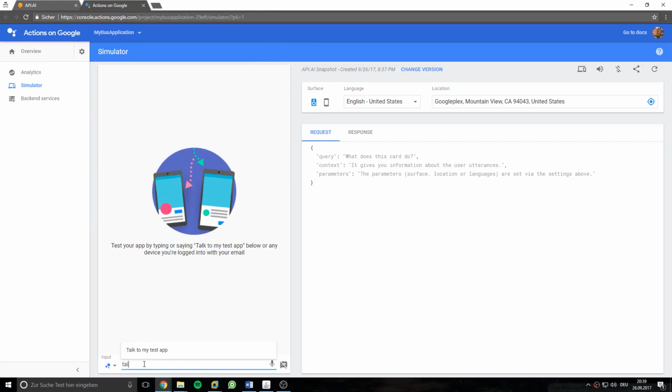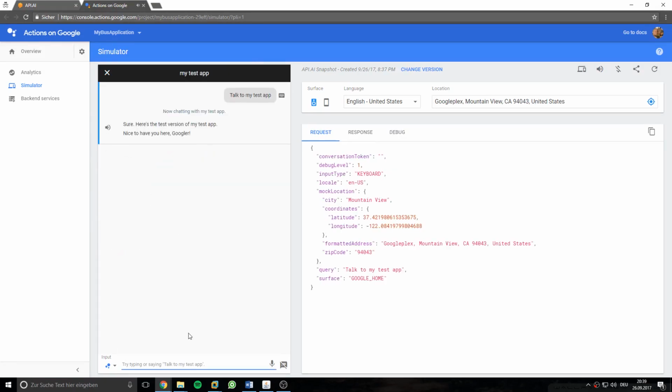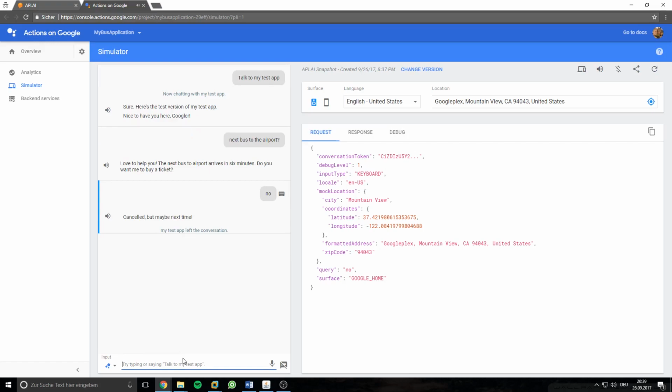So let's just use talk to my test app. Sure, here's the test version of my test app. Nice to have you here, Googler. And as you've just heard, there's this specific greeting for Google users we configured in our translation JSON earlier. So we can ask for the next bus. Love to help you. The next bus to airport arrives in 6 minutes. Do you want me to buy a ticket? Let's say no. Cancelled, but maybe next time. So now your voice application finally runs on Amazon Alexa, on Api.ai, and on Google Assistant.